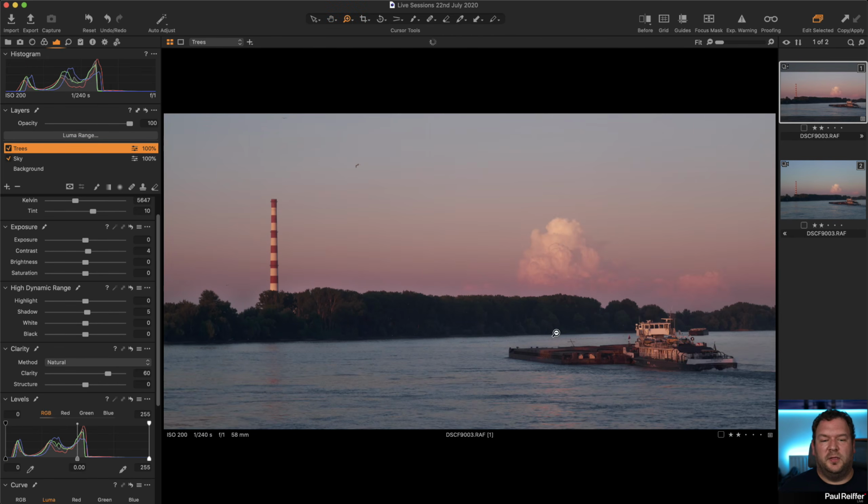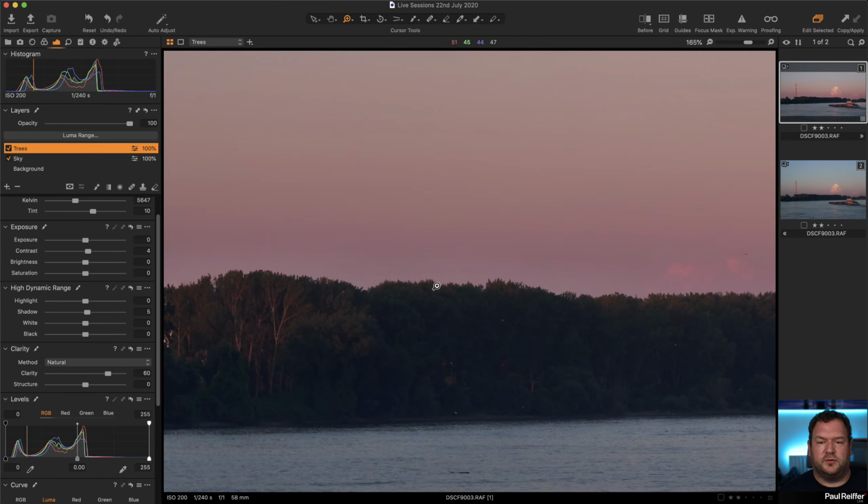Now, this is one that's come up in the Facebook group a couple of times, the halo effect. So you see where I've made that mask, and you see where I've done this clarity change. Look at this boundary here above the trees. So let me just turn that layer off and on. So we've made the trees a little bit more interesting here, but we've also ended up with this halo over the top. That's what you've got to avoid.